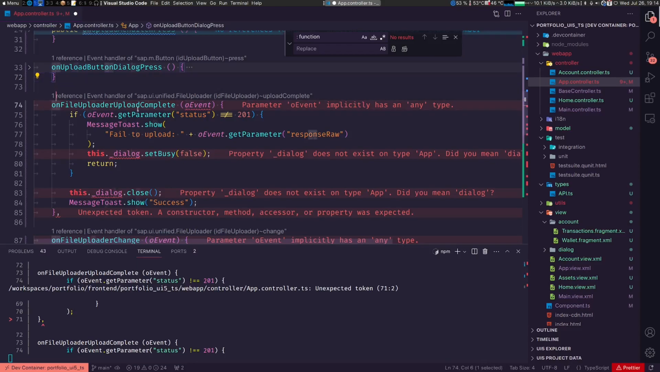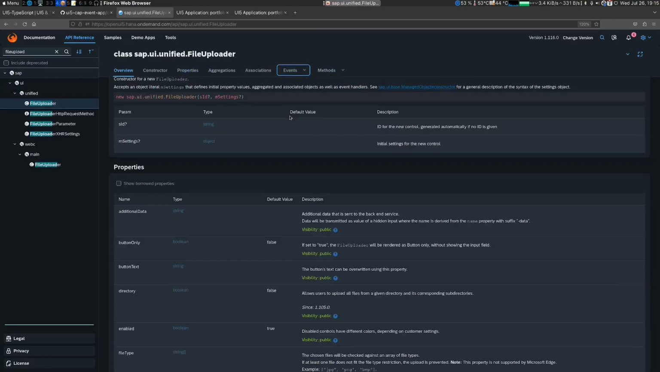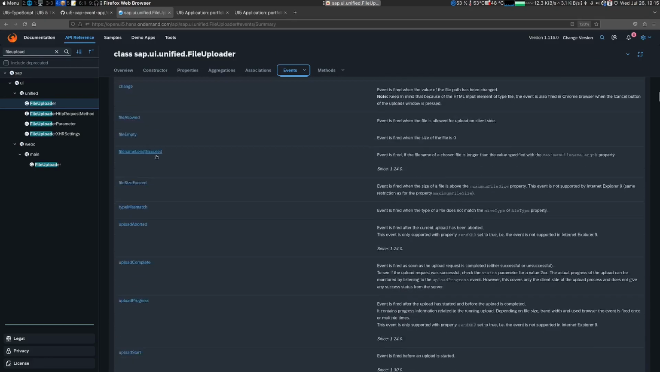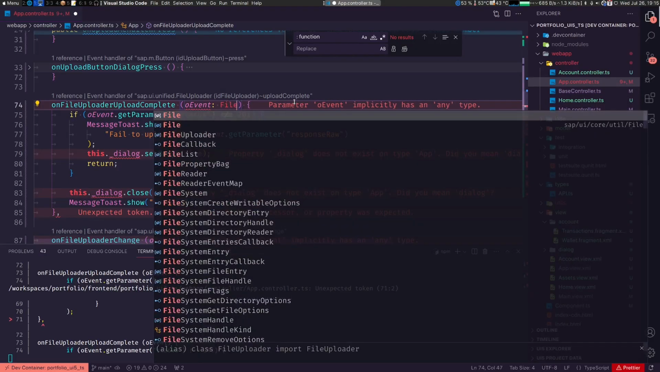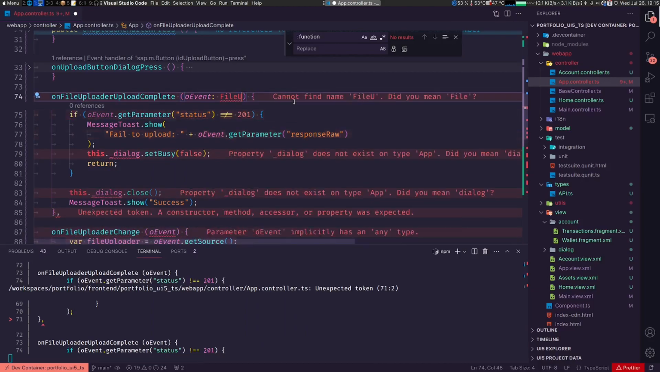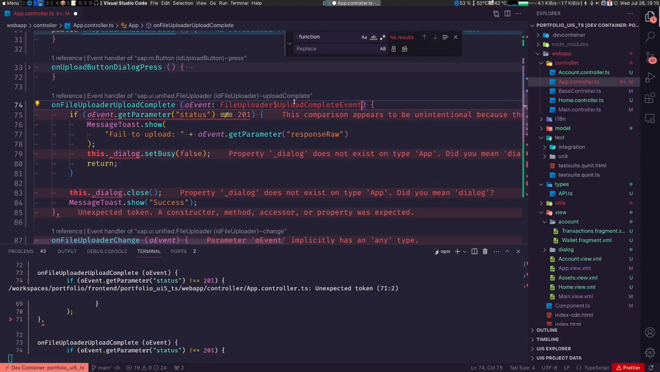The event. This is a button on the file upload. No, this is an event of the file upload. So let's do file upload. In the event of complete, upload complete. Do we have it here? Maybe. Complete. Yeah, we have. Okay. Status.